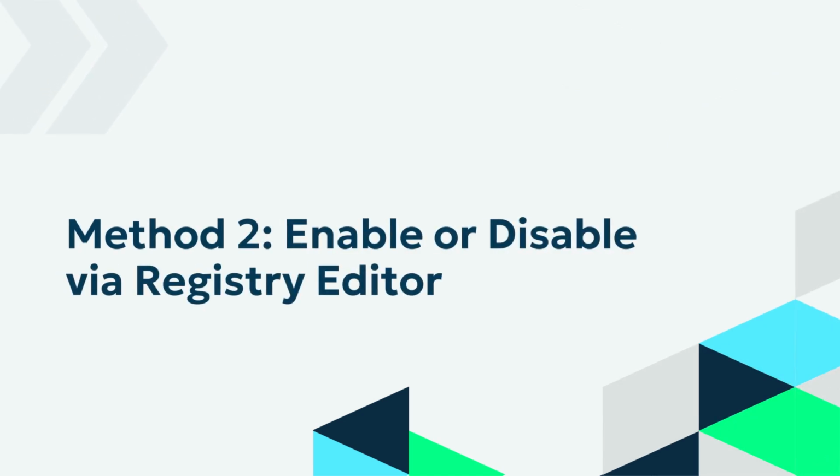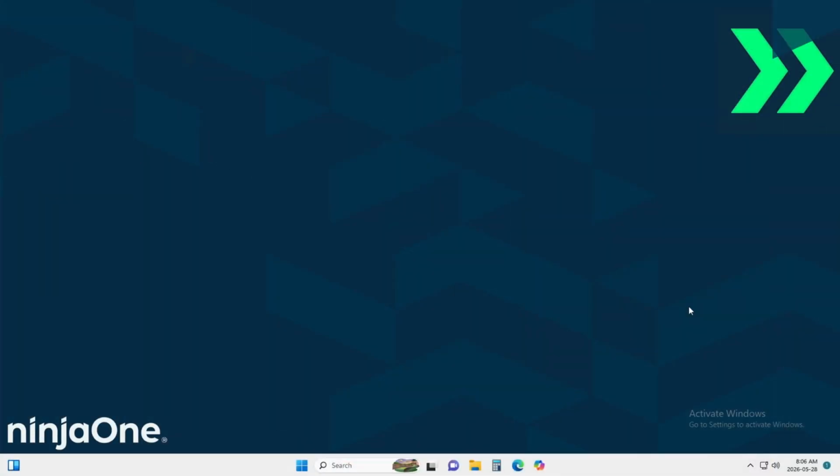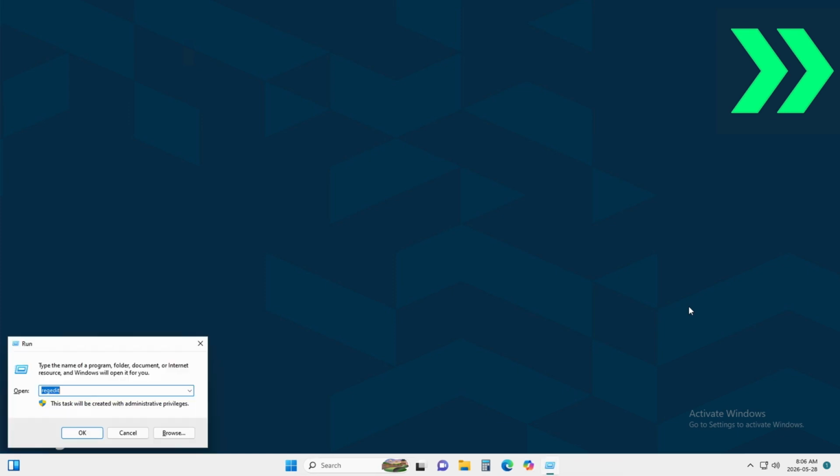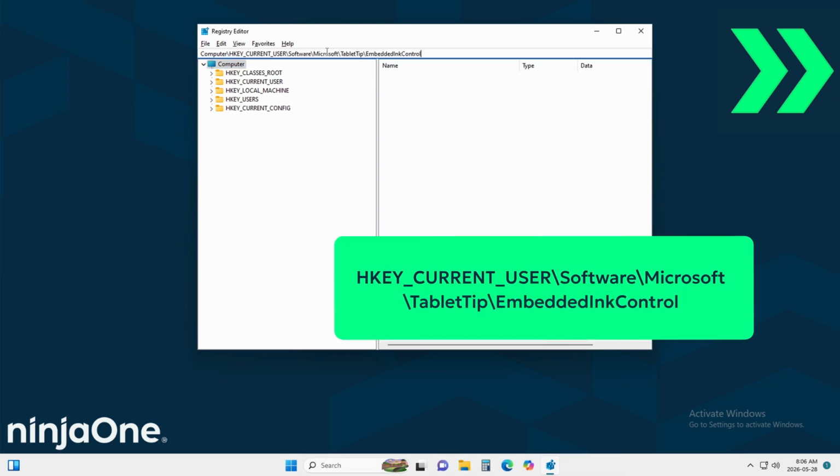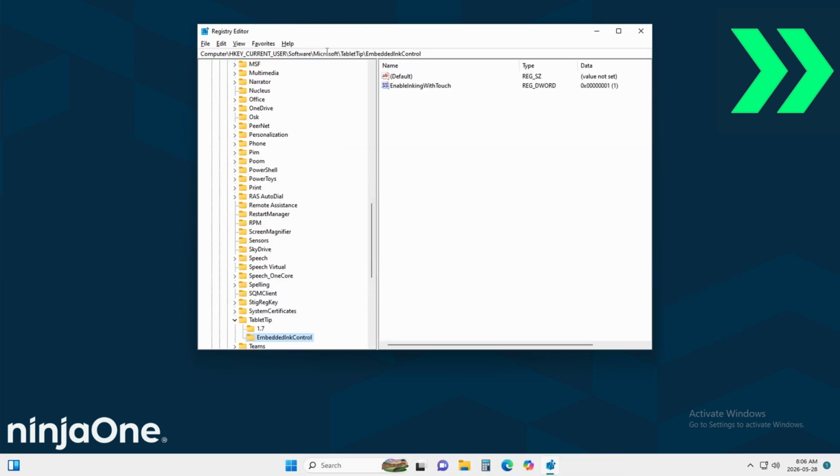Method 2. Enable or disable via Registry Editor. This method works by changing the registry settings that manage the Windows Ink handwriting to text feature. Open the Registry Editor. Press Windows+R, type regedit, and press Enter. Go to this path. On the right side, double-click EnableInkingWithTouch.